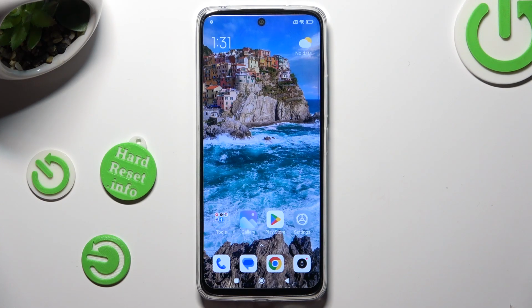Hi! In front of me is Redmi 12R, and today I would like to show you how you can add a password to Google Passwords Autofill.